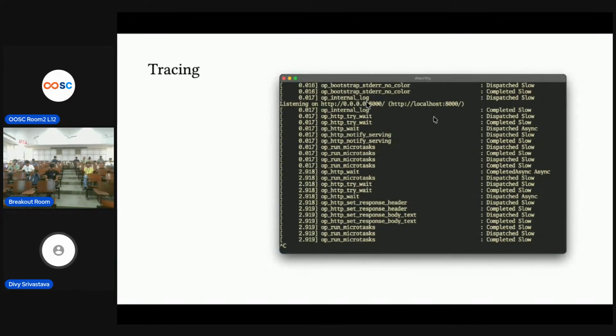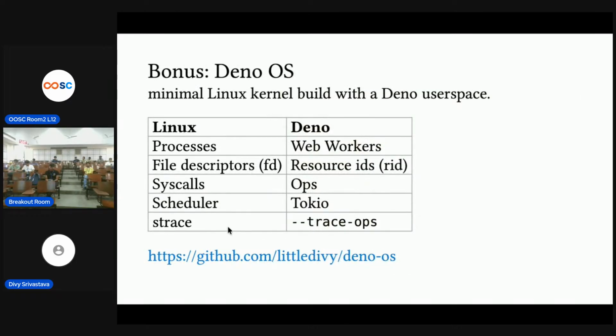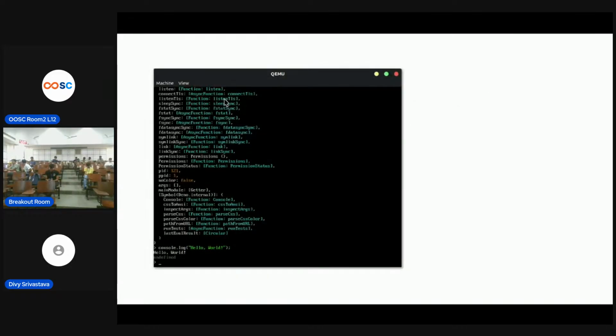Syscalls become these ops, the native functions. And the scheduler is Tokio. Tokio is a Rust-based event loop that Deno uses to drive all these I/O operations. And the strace alternative is trace ops. So you can look at this repo if you're interested in that. And this is how it looks.